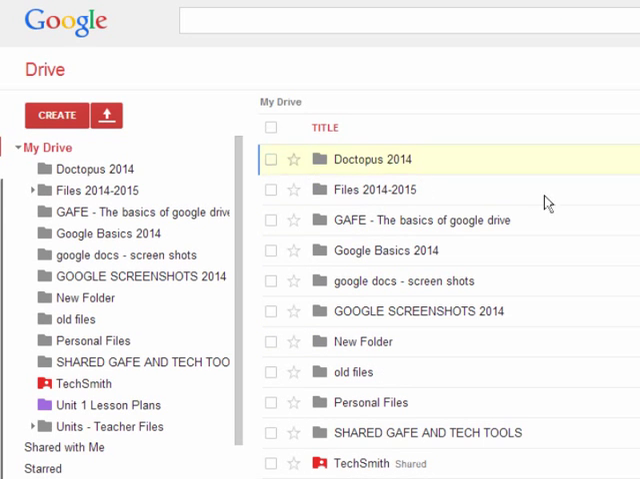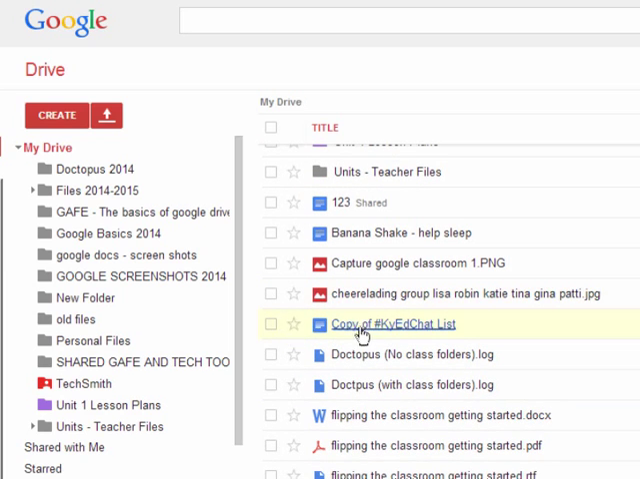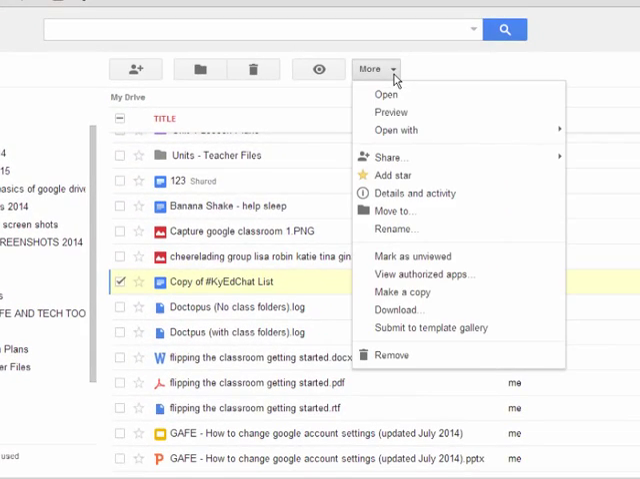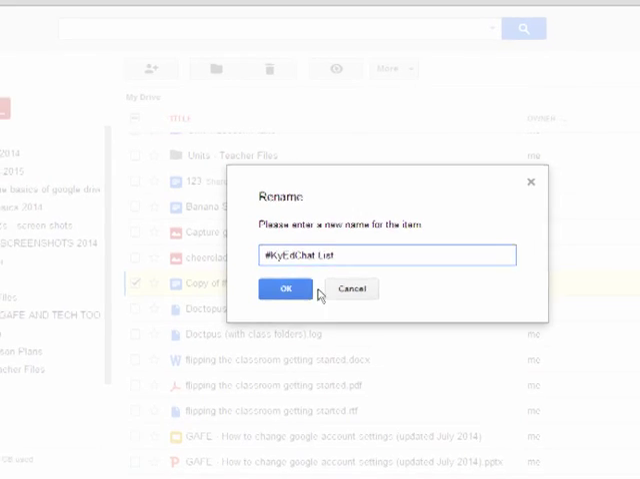I can do the same thing for a document. So if I scroll down and find a document, I can check mark my document, go up to More, and choose Rename. So I can rename a document. It's as simple as that.